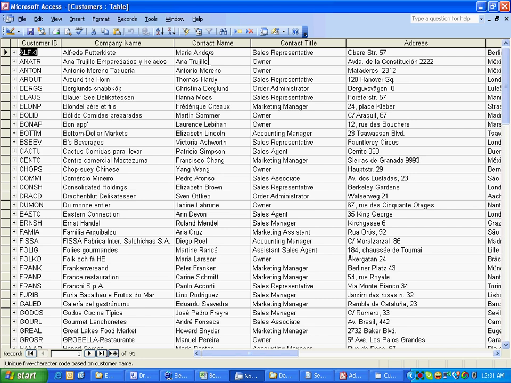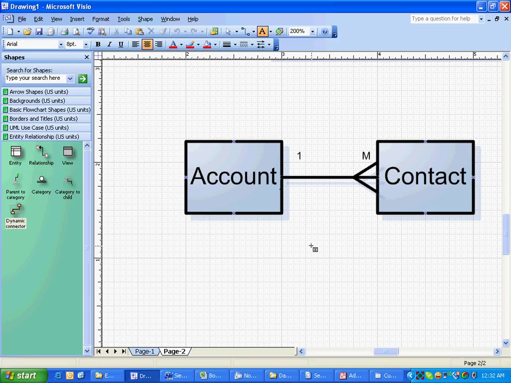That is the general rule: wherever the M is, the multiple side. So in this case, where will you maintain what? Shall I maintain account in the contact table, or contact in the account table? This relationship cannot be done that way. For this relationship to work, I have to put account in the contact table.